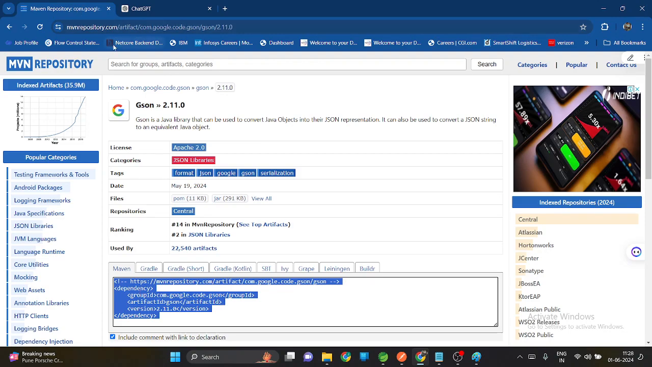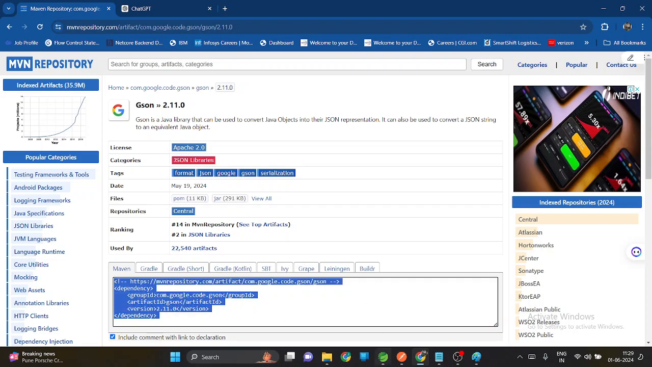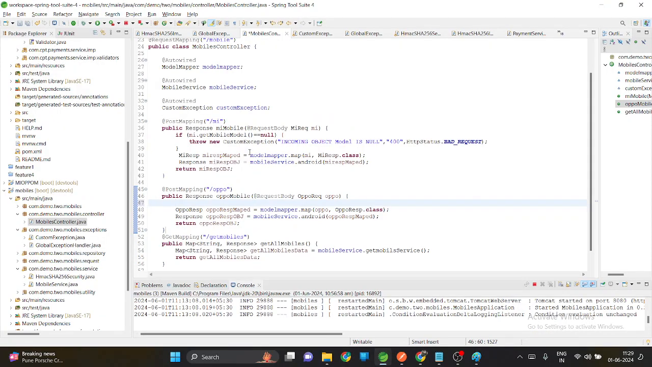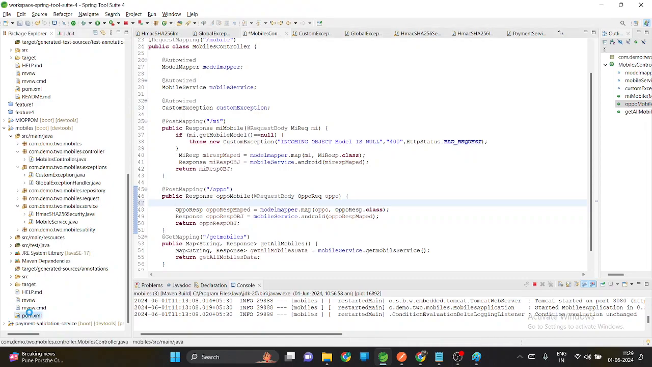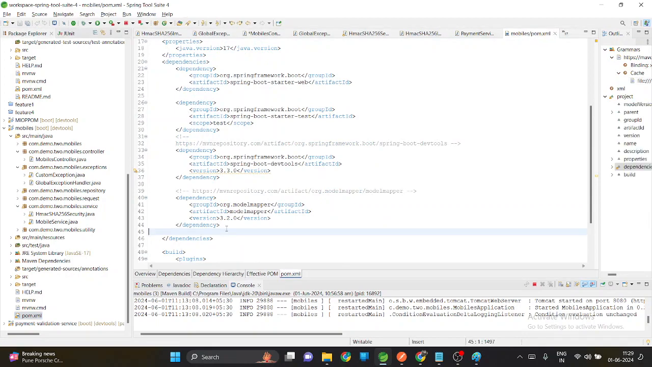Just go and type Maven JSON dependency. It will come. We have to take the latest, copy it and go to the JSON. It is used to convert the incoming object to a JSON string, and it is provided by Google. Hope you guys understood. I will go to the pom.xml file. In this I will paste it.